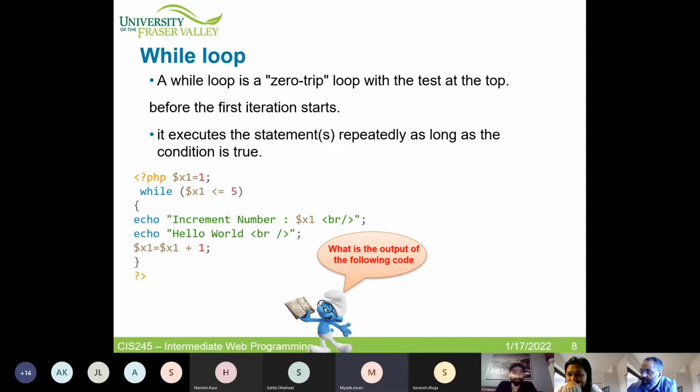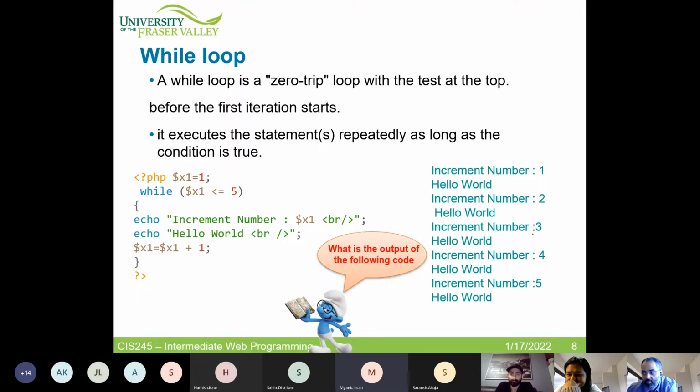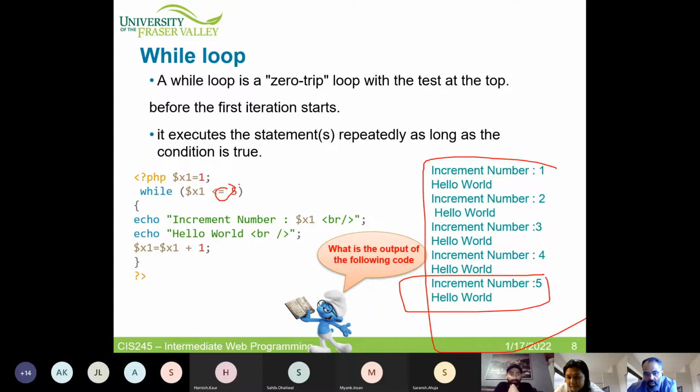Yeah, it would just print the numbers from 1 to 5 with the print statement, like increment number 1 and then the hello world. Thank you so much. So we go from 1 to 5 because we said less than or equal to 5. It starts with 1, and since equal is included, it will do it. Each time it increments by 1, and when x was 5, we executed this statement. However, at the end of this, x will be 6, so it will not go into this loop anymore.